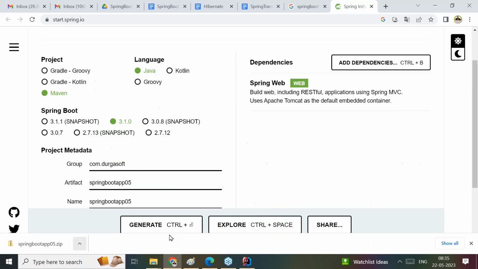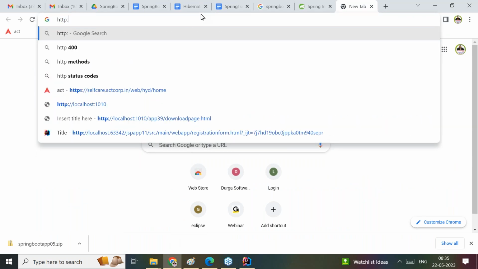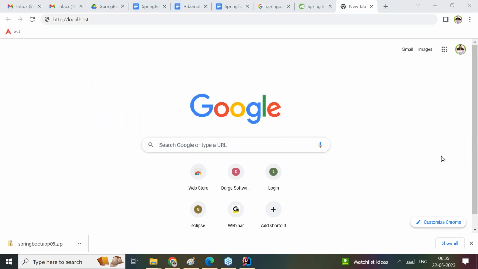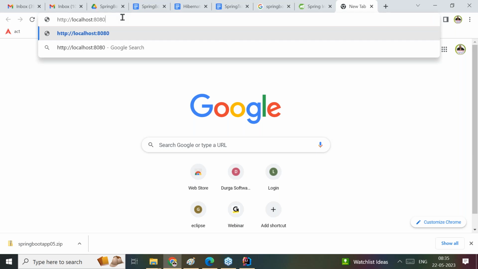Then immediately open the browser. In the browser, we just have to type the URL: http://localhost. Guys, now I'm asking, please recognize this. What exactly is the default port number in Spring Boot for Tomcat? By default, what port number do we have to provide? 8080. No need to use any application name or anything else, directly put a slash.